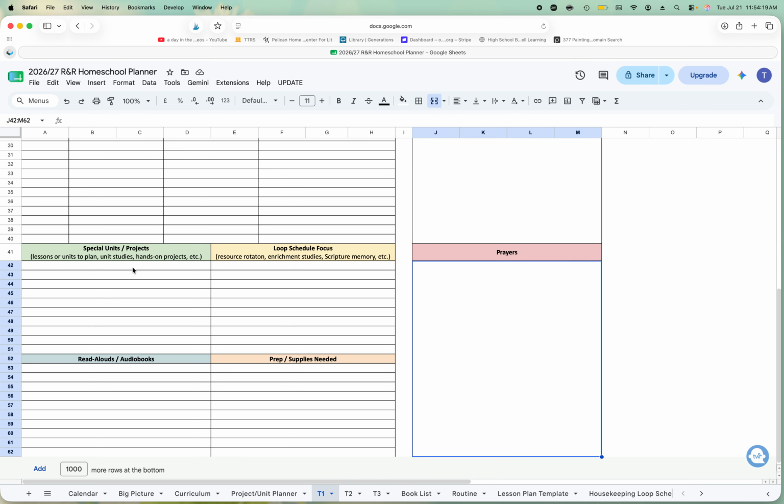We put prayers down here for my kids, for their individual needs, or for our homeschool in general, or for myself. If we're going to do any special units or projects, I'll put that in here. Loop schedule focus, sometimes we'll change what we're doing for loop schedule, like scripture memory or enrichment studies or resource rotation. I'll note all that down here because I need everything in my brain on paper, or else I'll forget it. Read alouds or audiobooks.